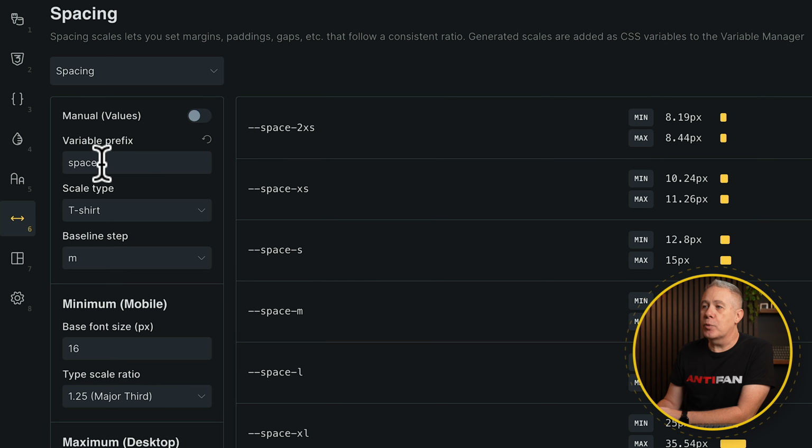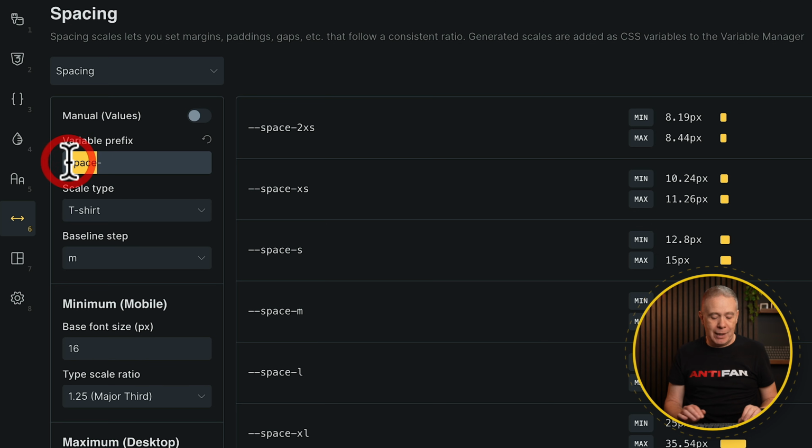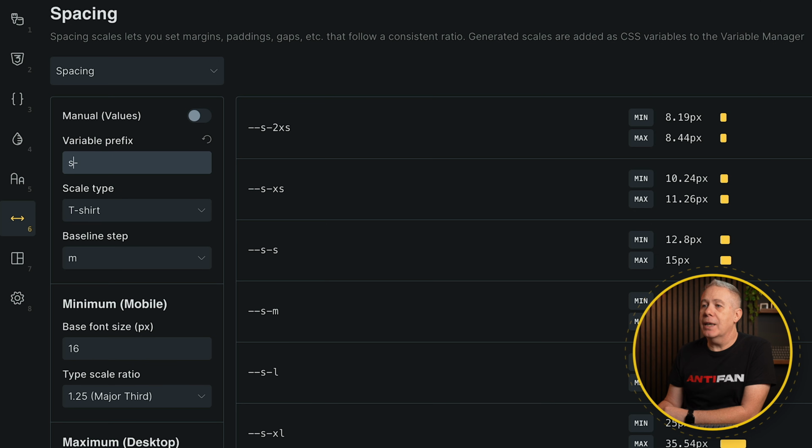Next, we've got the variable prefix. You can see space is set inside here, and if we take a look, we've got space-2xs, xs, and so on. If you wanted to change that, for example, you may want to have this set as s, you can absolutely do that. Let's put it back to space.